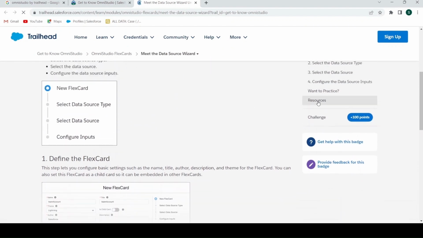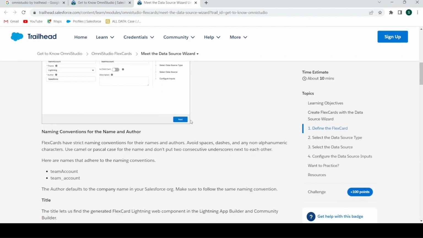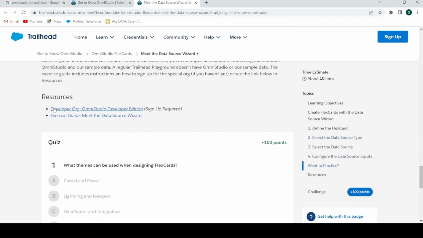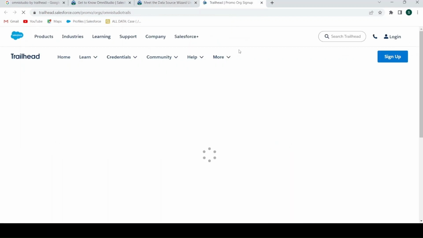Here, under the resources section, if you navigate to that section, you would see a link which says Developer Org Omni Studio Developer Edition. If we open this link, there will be a very basic form where we need to enter some basic details, and then we would get an Omni Studio trial org on the email.